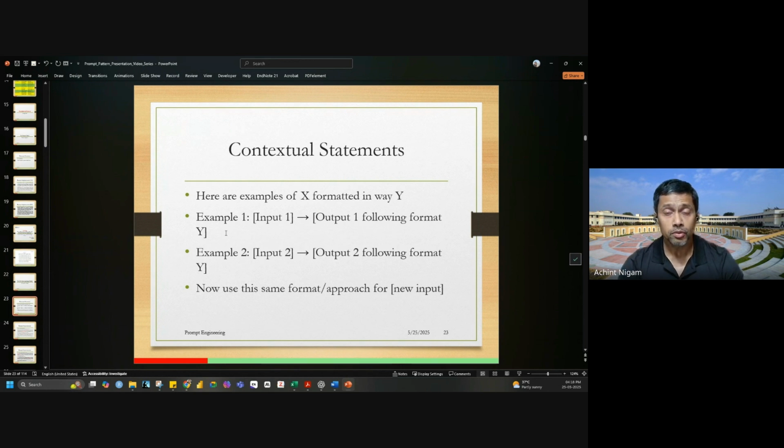So we have to tell GPT what is a 5-star review, what is a 1-star review, what is a 3-star review. To do this, the best way is to show some examples to GPT: this is a 5-star review, this is a 1-star review, and now you can take the new review and tell me which type it is. So as per the contextual treatment, you tell it examples of X formatted in a way of Y. Example 1 will be an input-output pair. Example 2 will be an input-output pair. And now use this same format approach for a new input.